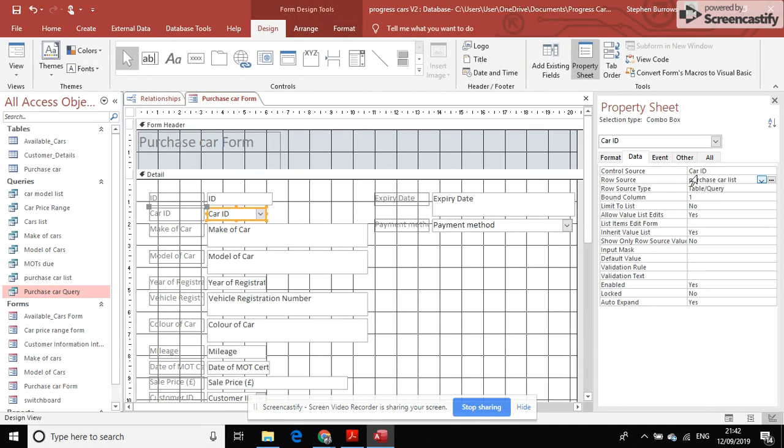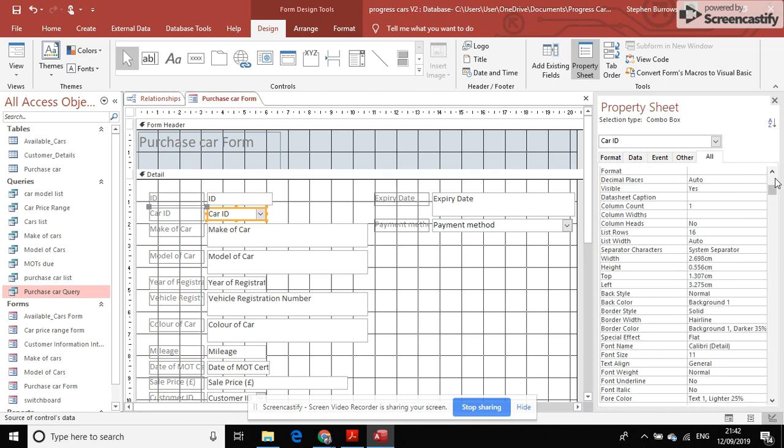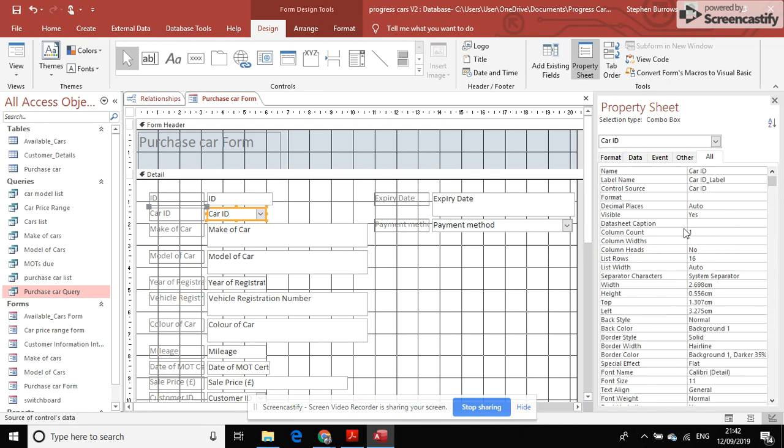So back in design view, I need to click all, scroll up to the top here, and the column count, I don't want it to be 1, I want it to be 4. I don't want to see the ID, so I'm going to say 0, and I want all the other columns to be 2 centimeters each. That's why I've gone 0, 0, 0, 2. I take that away, it says 0 centimeter. That's what you're going to see.